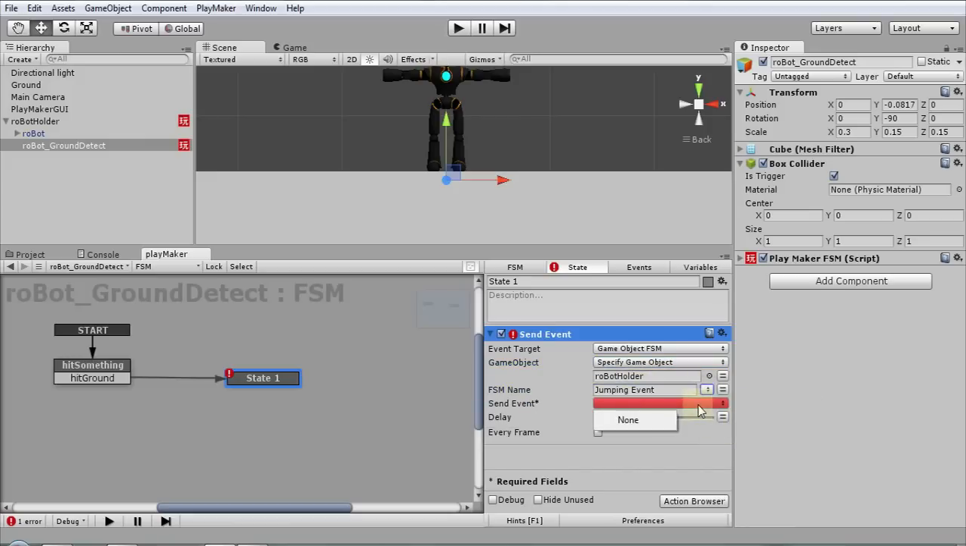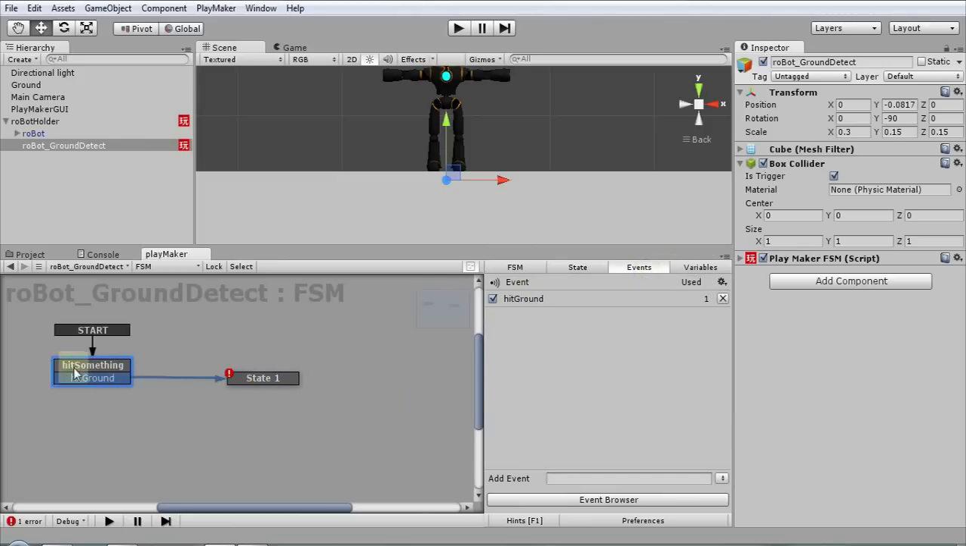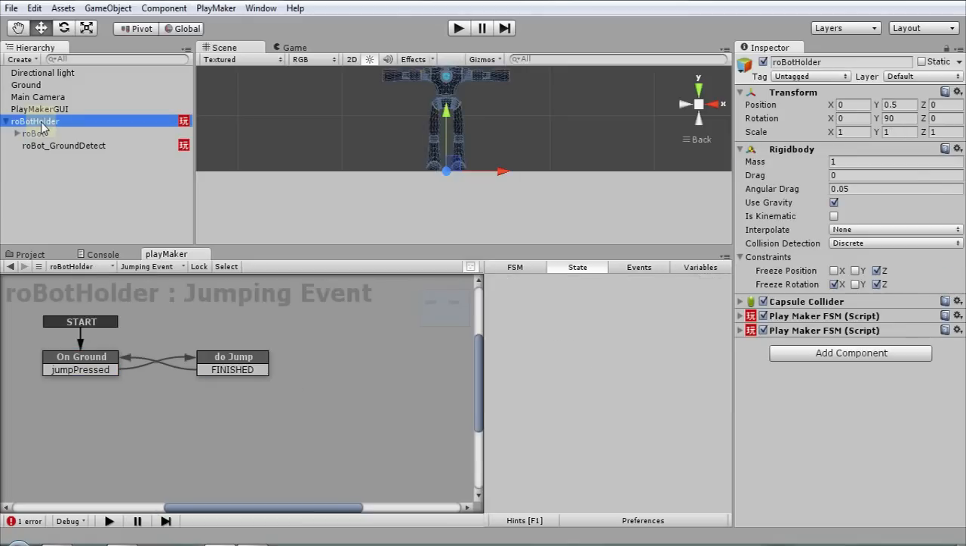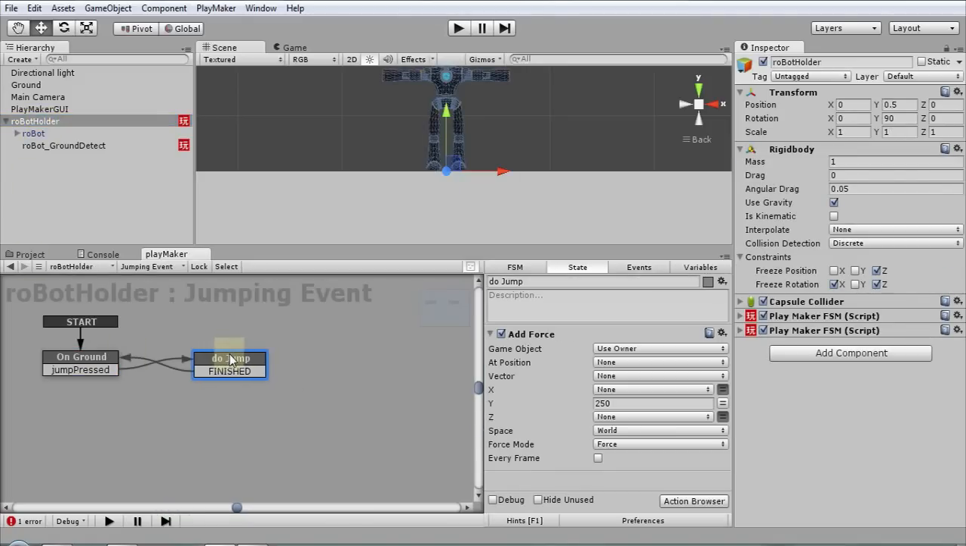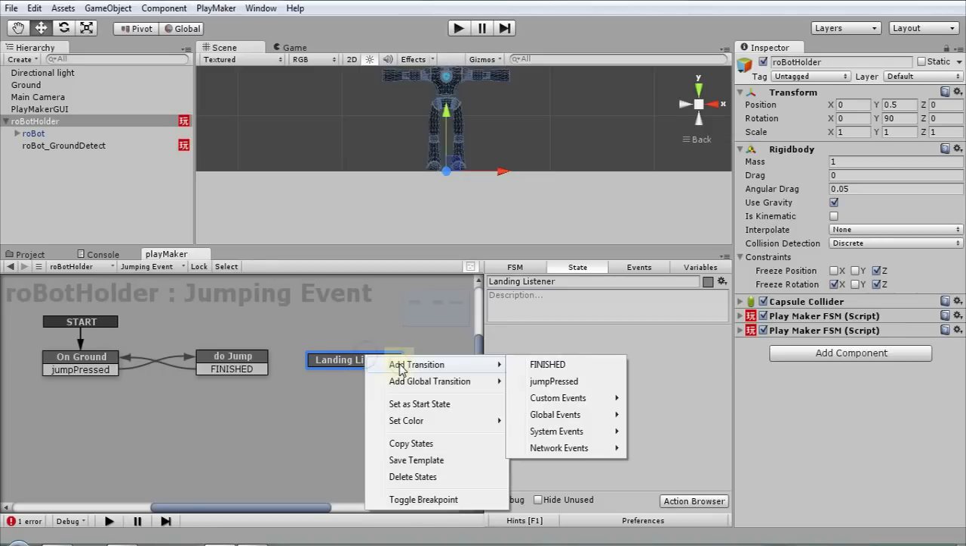and we will send an event, and we don't need to create another event because the hit ground event is already a global event. So we can go back to the robot holder, and on the jumping event FSM, add another state to listen if there is an event received from another FSM. Give it landing listener as the state name, and then add a transition. Choose hit ground under global event.